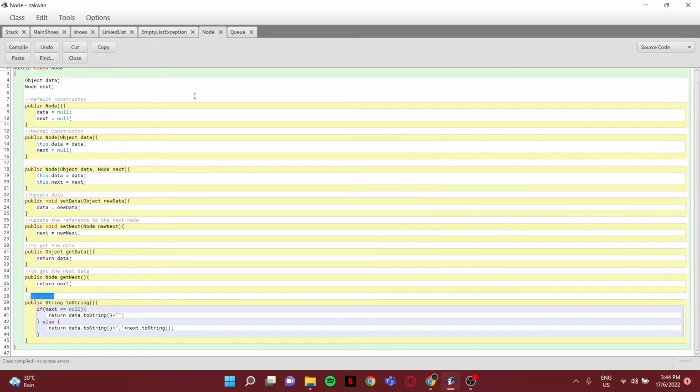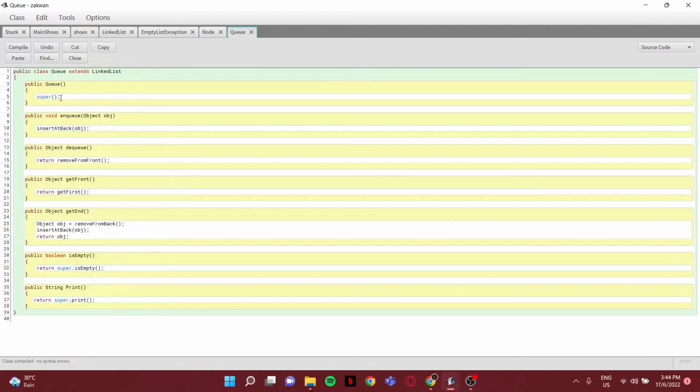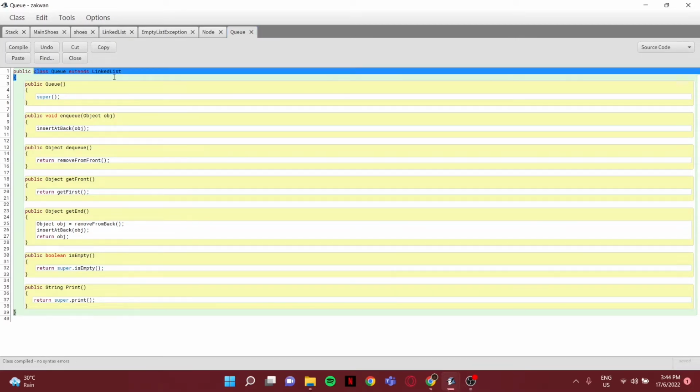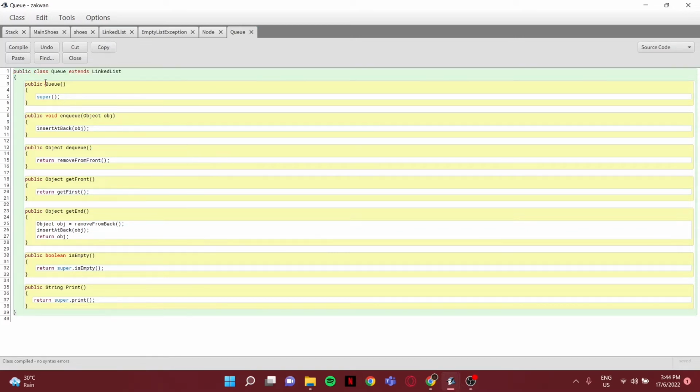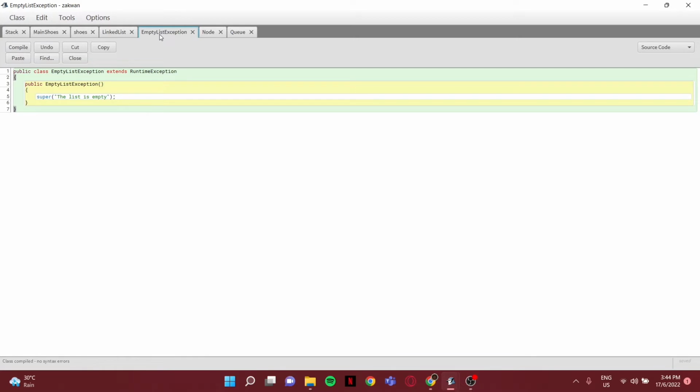And for the queue class, we got class queue extending list, and we got void enqueue, object dequeue, object get front, object get end, boolean is empty, and string print. And for the empty list exception, the list is empty if we don't put any data.